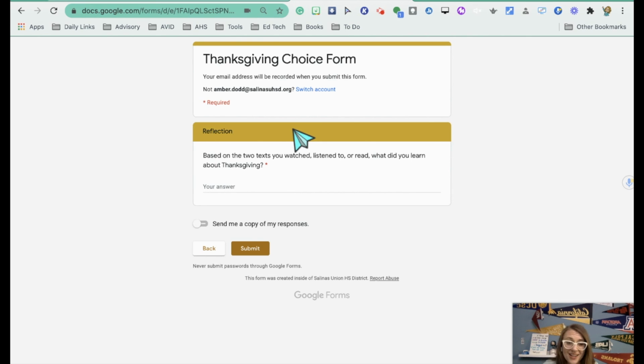If you have any questions building this, I really love using Google Forms as an assignment, and thinking of how we can build escape rooms or just differentiated learning within Google Forms.